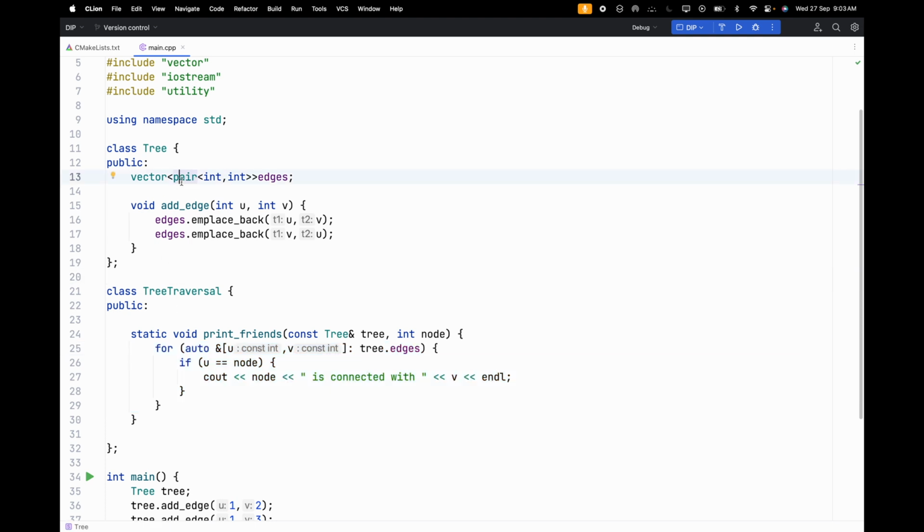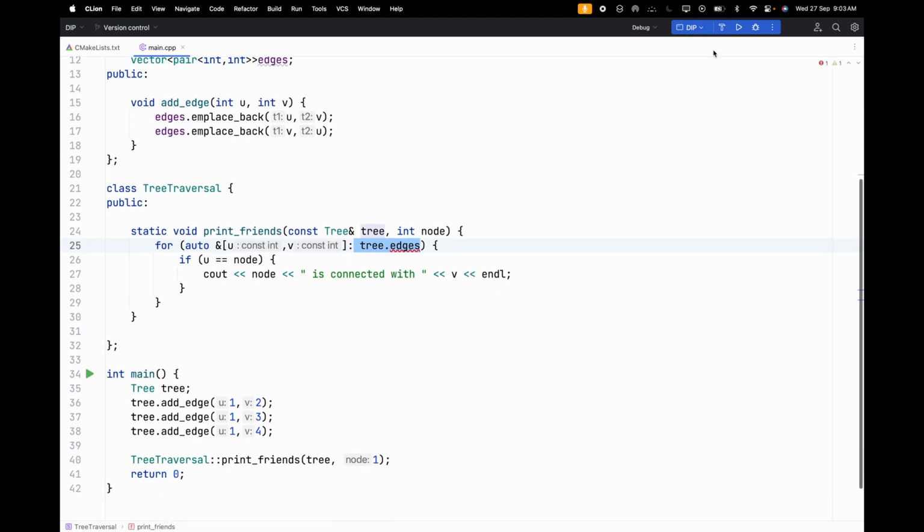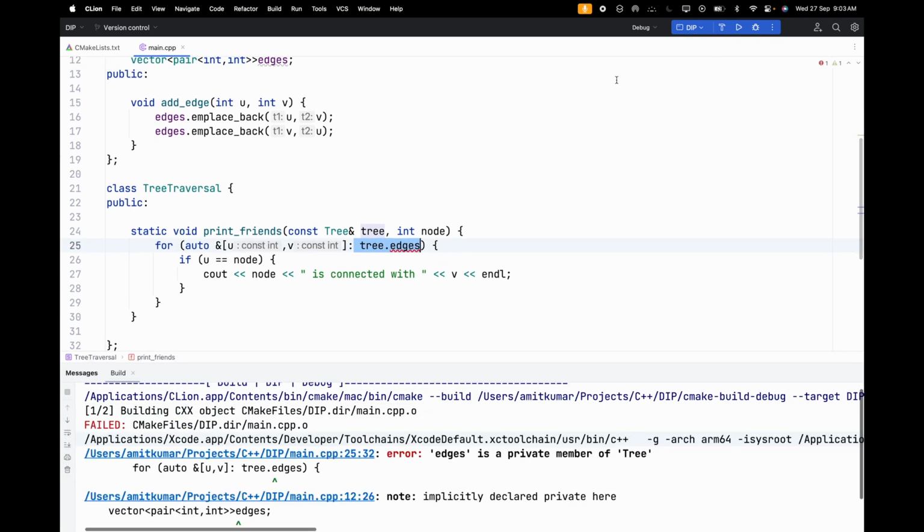Let me just make it private here, and you can see it. Now it's broken. The code will not run, it will not even compile. You can see it, right?